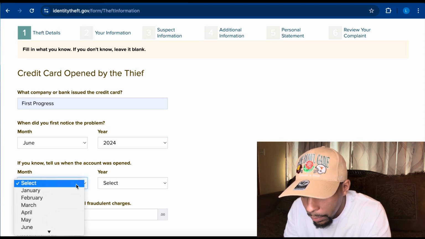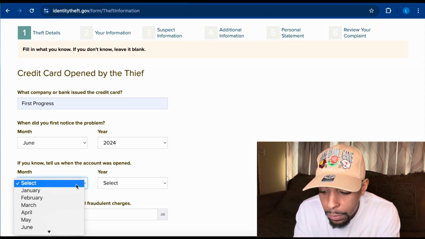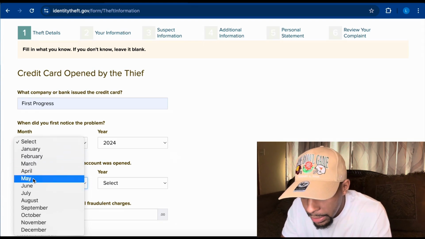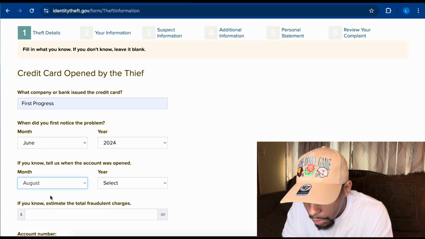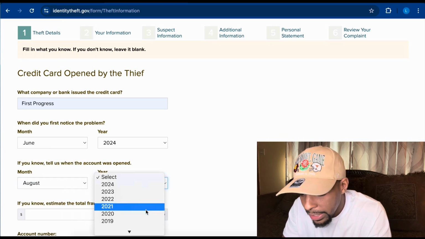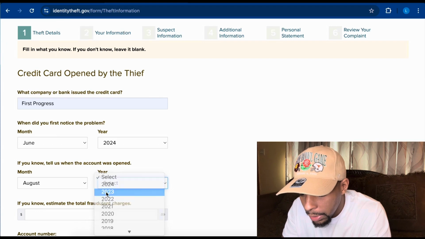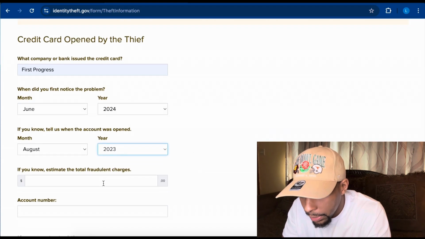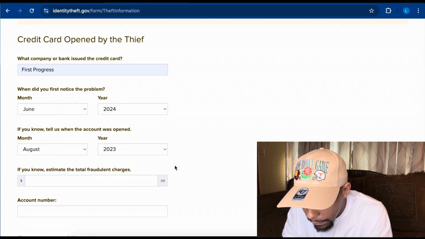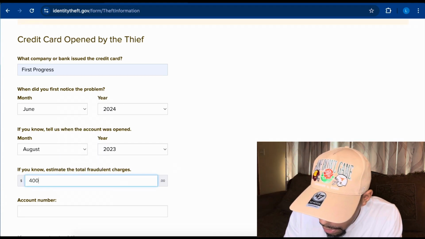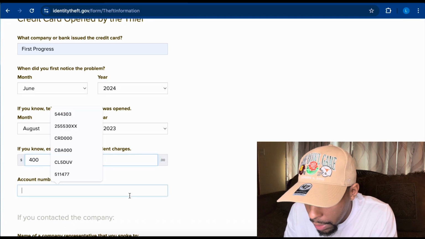It says if you know, tell us when the account was opened. You don't really have to put this information, but if you want to, you can put that exact information. For the sake of this video, we'll just put August. No, we'll put August 23. If you know the estimated account charges, for the sake of the video, we'll do 400.